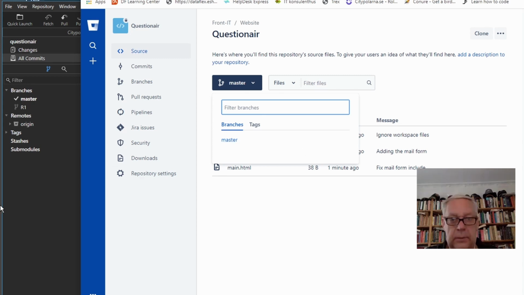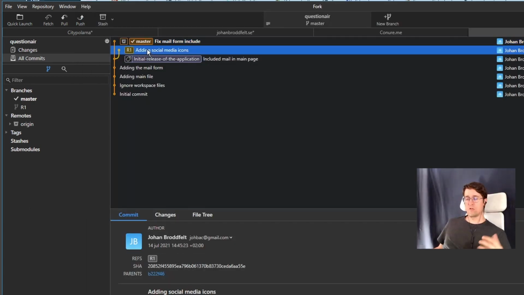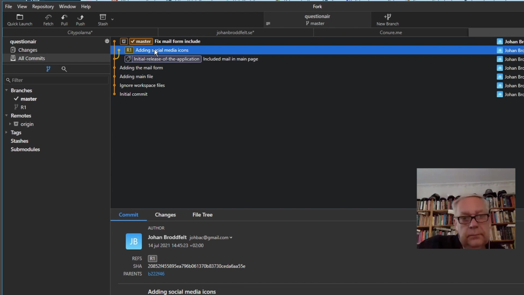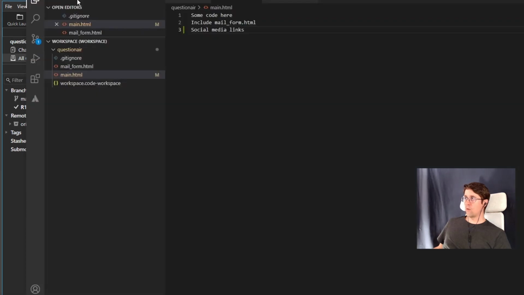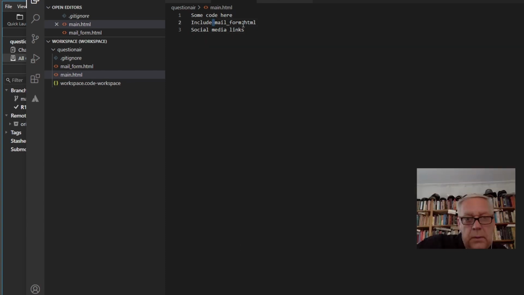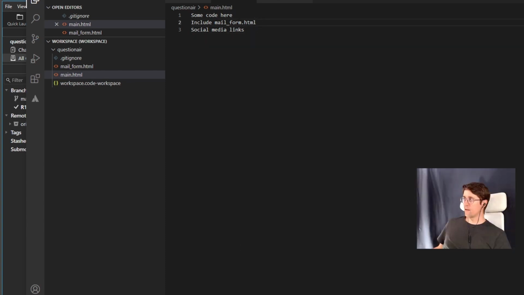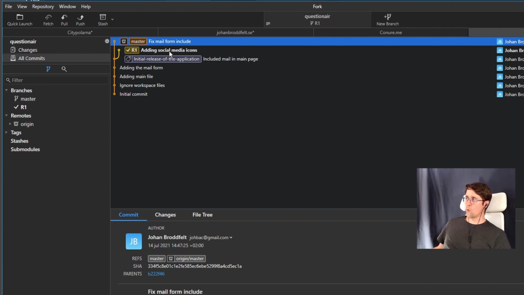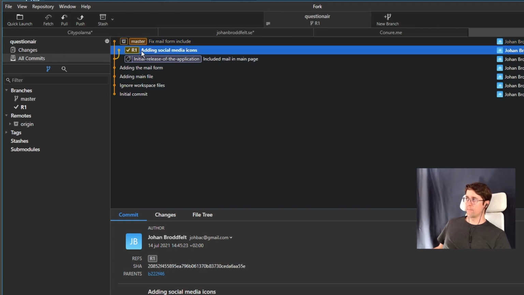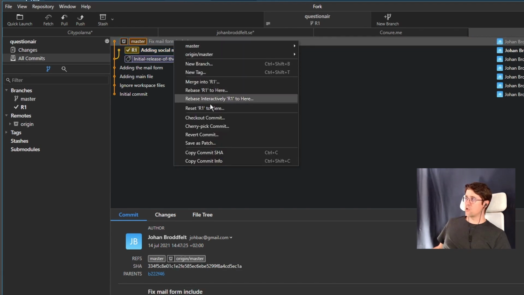Okay, yeah. So now what we want to do, because I want you to work on this social media icon, the release. So now I need to check this one out. So I'll double click on it. And if I go back to the code, you can see that the social media links have been added again. But the parentheses are gone. So I actually want this update to also be included in release 1. So as I'm standing on release 1, I'm going to cherry pick this commit.